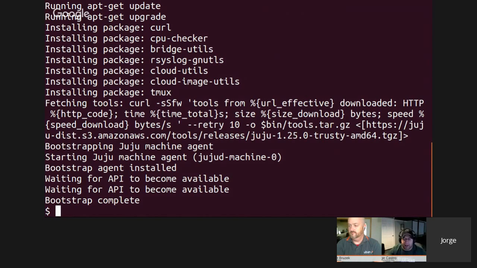So you can find all the setups for these in the Juju docs. Matt will drop a link there in IRC, and you'll see on the left whatever cloud that you have, you can click on that. I'm going to default to using AWS for this demonstration here.